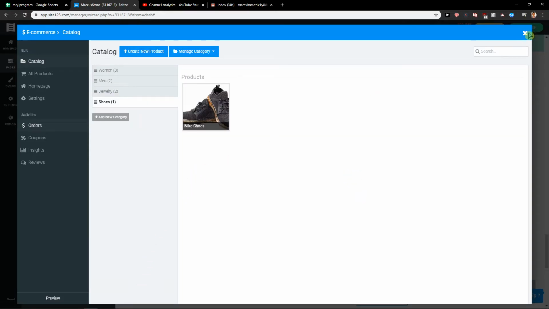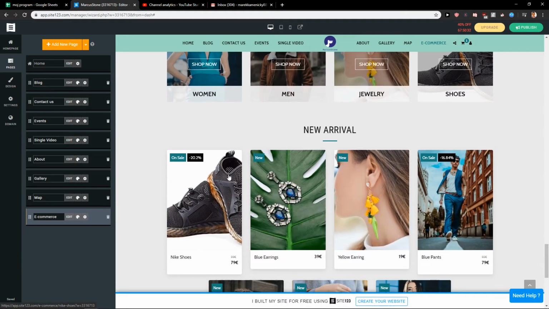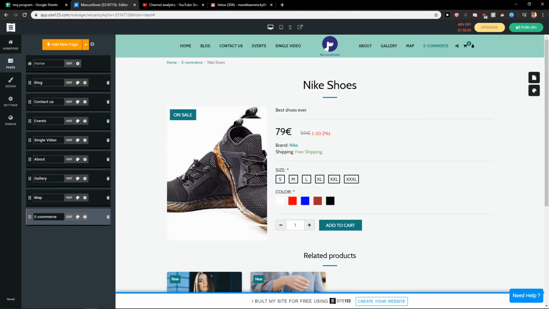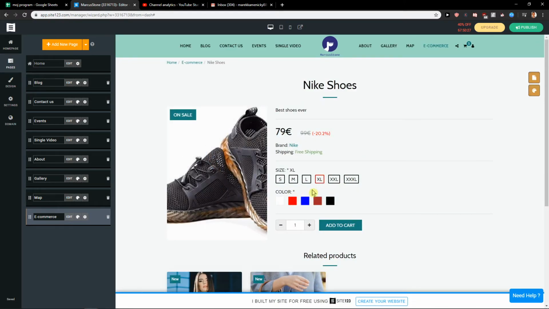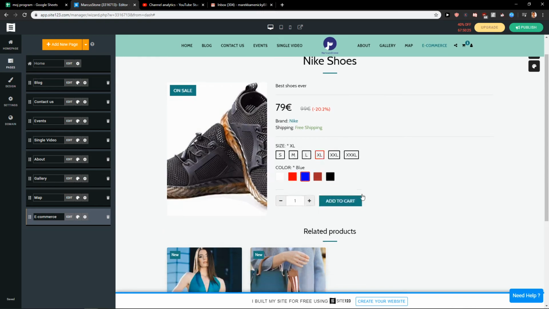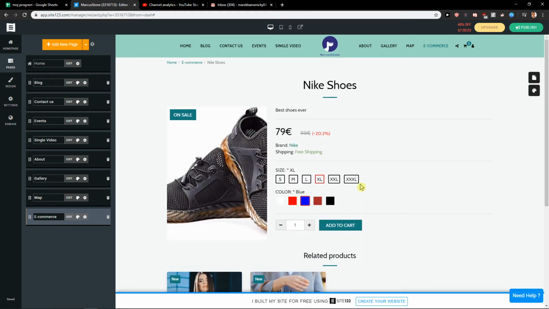And look at this. When I'm going to click here, you can see it here. So we got like XL and then blue color. Really simple, really cool, really easy, and anyone can do that. So this is how we can add options for your site in Site123.